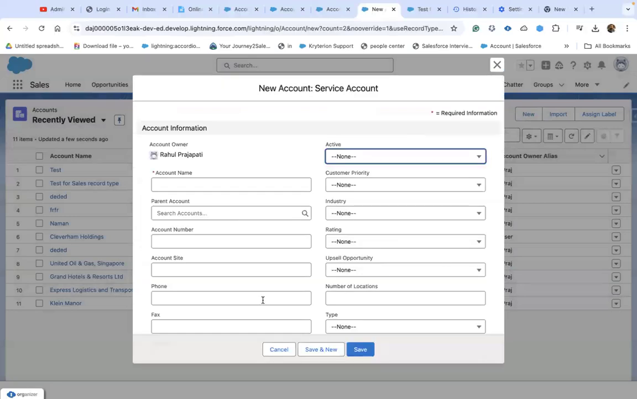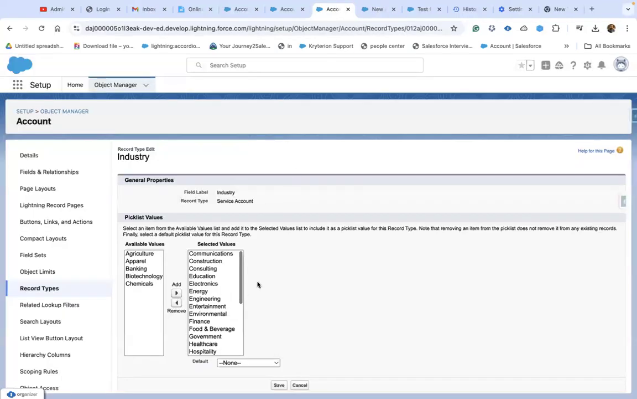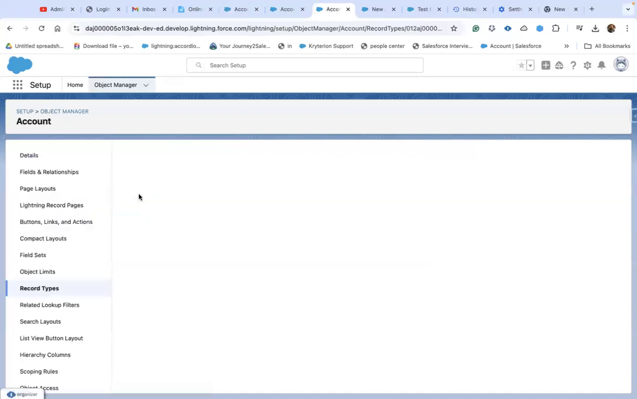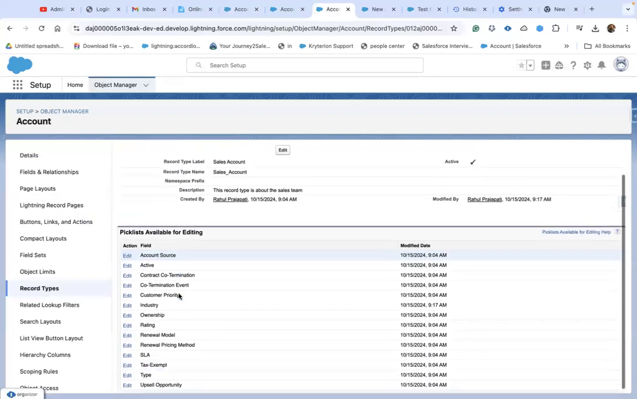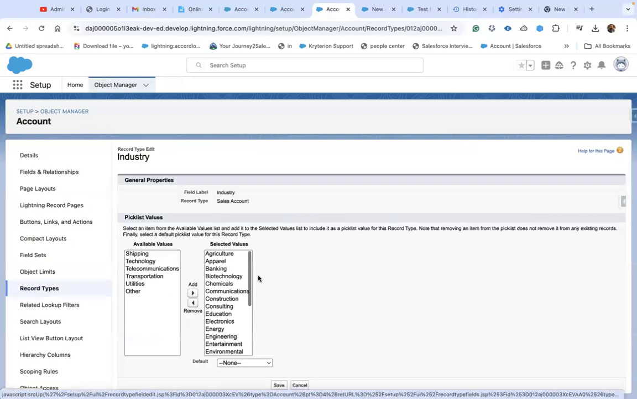Industry. See, the starting values are not coming because we have removed them from the values. You can see, the picklist values you can also control using the record type. This is very useful whenever some business cases require it. You have to make sure you are using the correct picklist values in your business cases. For the sales one, whatever values we removed from here, you will not be able to see in the sales one.